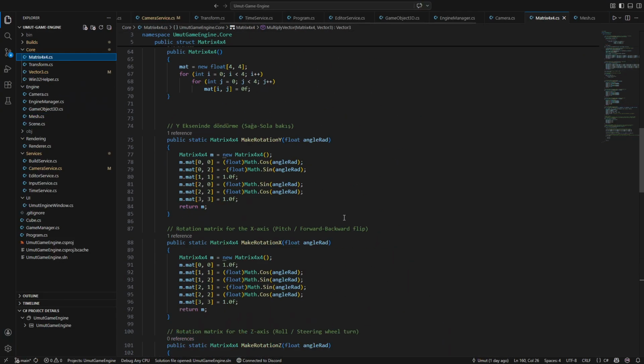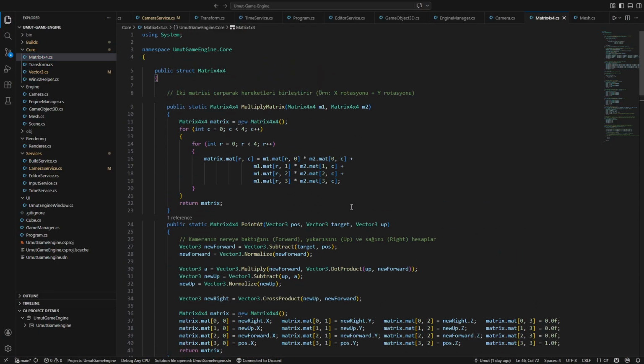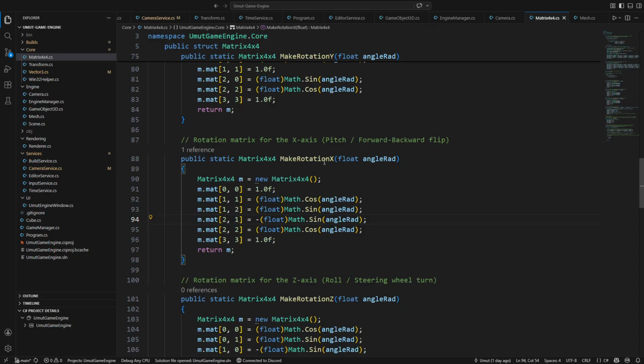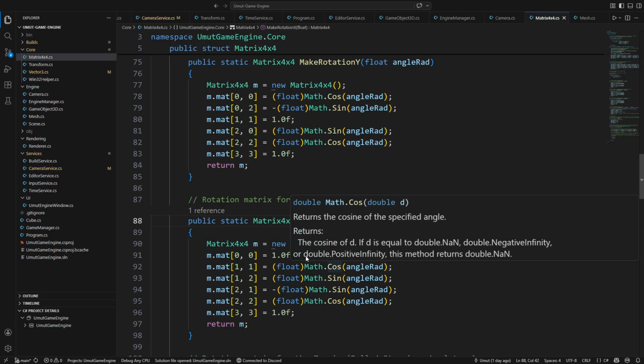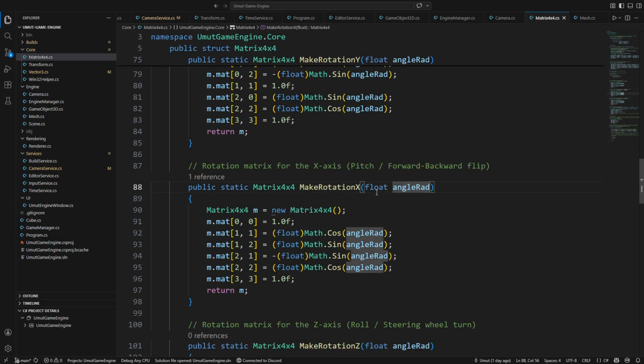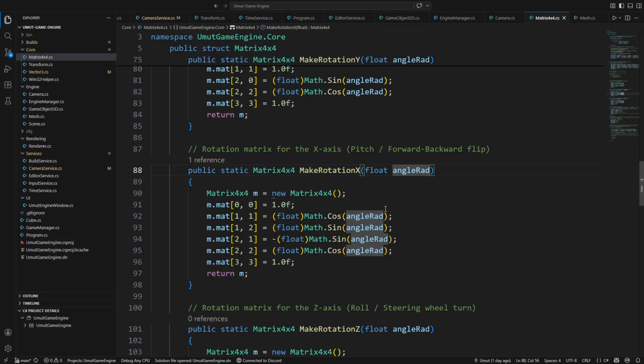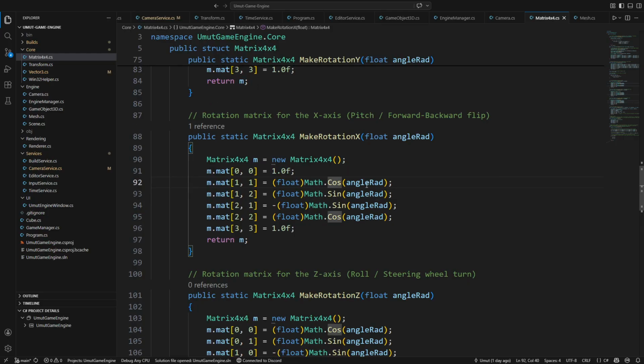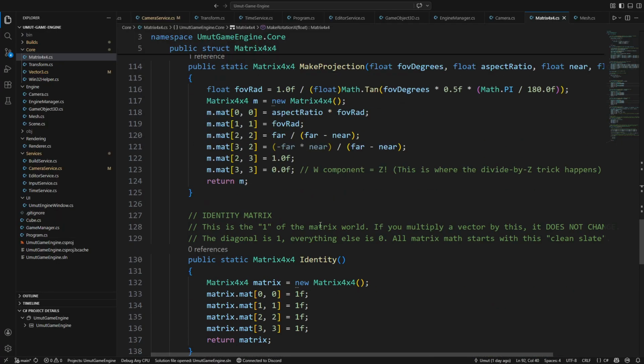I used AI for the matrix operations because matrix operations are really brain rot. This is a rotation matrix. This rotation matrix accepts an angle in radian format, and takes it for the matrices, the second row and second column, and multiplies this by, for example, cosine. Okay, these are the math operations.